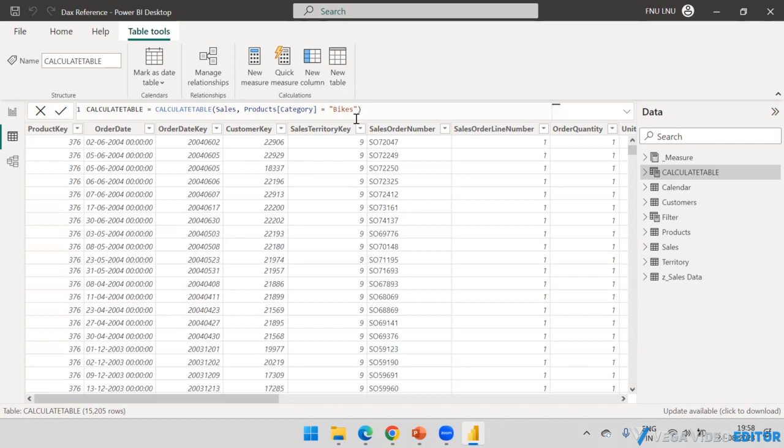See, earlier we saw the FILTER function. That function was not accepting conditions from other tables which are in relationship with the Sales table. But here in case of CALCULATETABLE, you can give conditions from another table. But yes, it is required to have a relationship between these two tables.